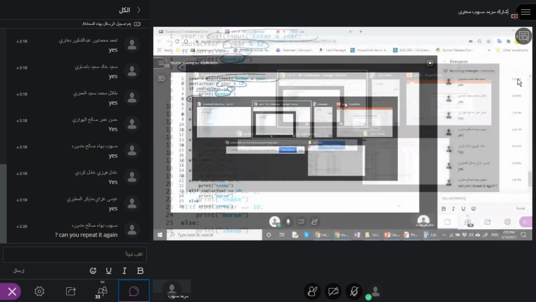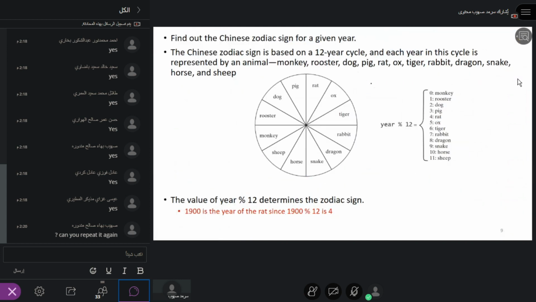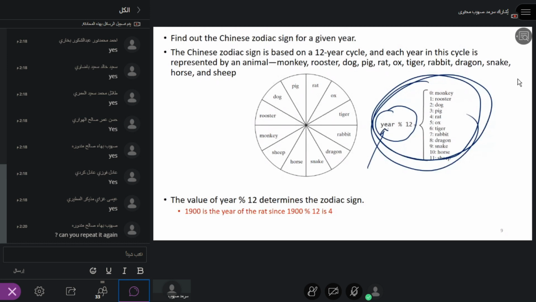Okay, look at this problem here. Not difficult, guys. You just take the year, and this is your table that you have to implement. You take a year, you find the remainder with 12, and if the answer is 0, you say the year is monkey. If the remainder is 5, you say the year is ox, and if the remainder is 9, you say the year is snake. So all you have to do is ask the user to enter the year, and you find the remainder with 12, and whatever the remainder is going to determine the year.